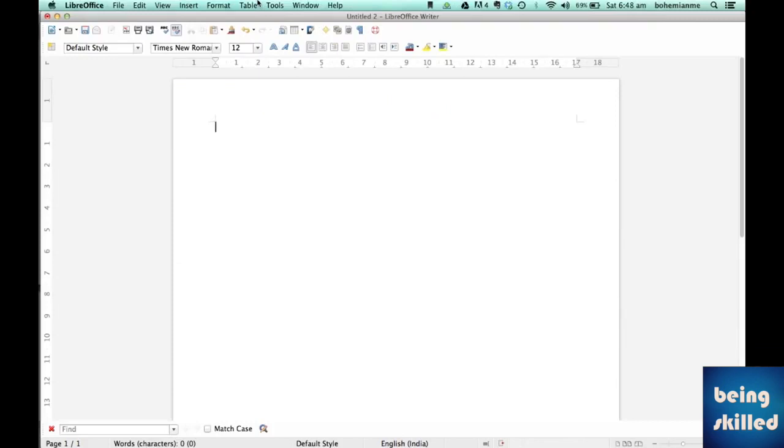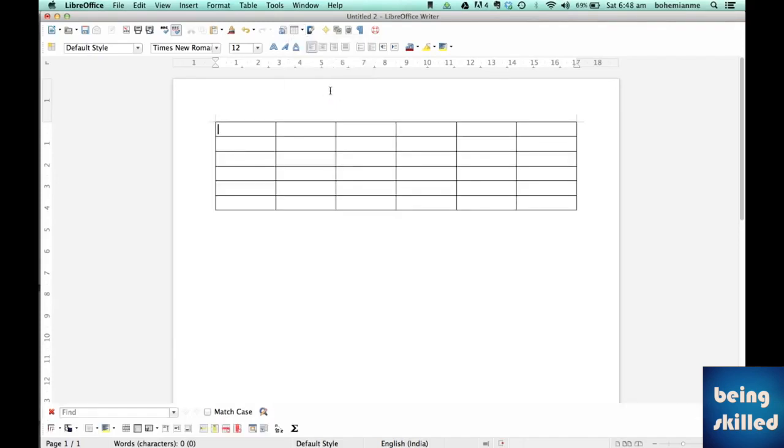Hi, in this video we will learn how to delete a table, how to delete a row, and how to delete a column. So first step is to create a table. Now let's say we want to create a table of 6 rows and 6 columns. So this is how we have created a table of 6 rows and 6 columns.